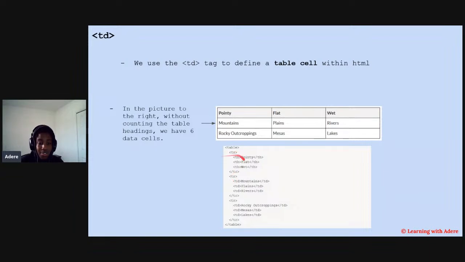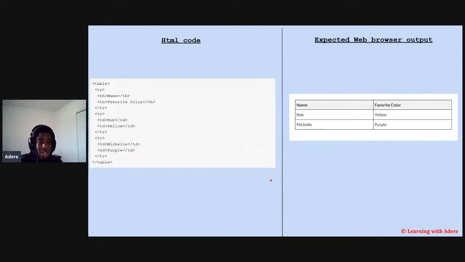It's not going to be in our first tr, our first row, because these were our headings. But in our next tr tag that opens and closes, we have our td tag appearing with all the data. And we also have one more row, and then we see that again. So hopefully that's clear on the tags we use for creating tables.